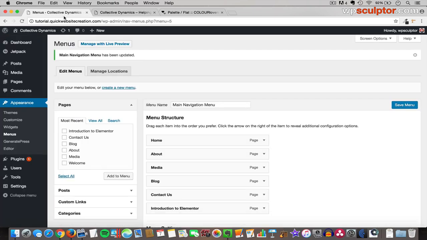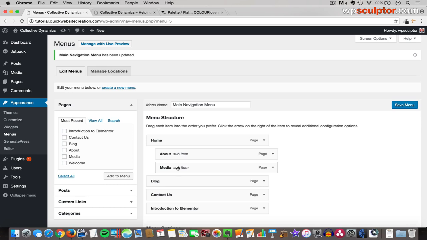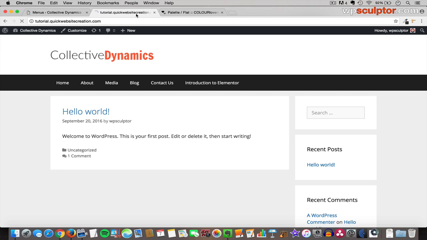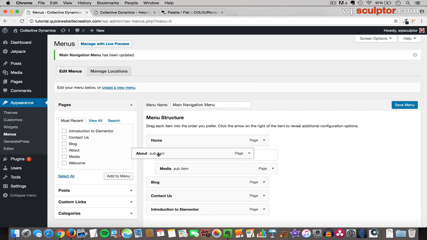And then let's go back, and I'm just going to drag About and Media over, and this is going to create a drop-down menu. So when I hover over Home, you would get the About and Media pages showing as a drop-down. So I'm going to click on Save, and we'll just view the front end, refresh. So now when I hover over Home, we have this drop-down menu. So let's go back, and of course we don't want that, so I'll drag these back over.